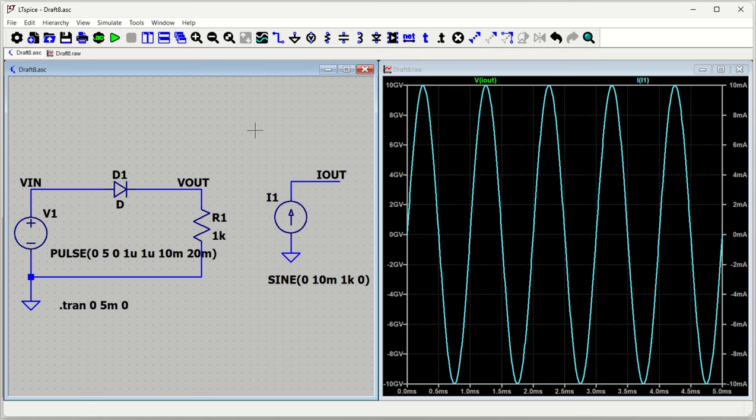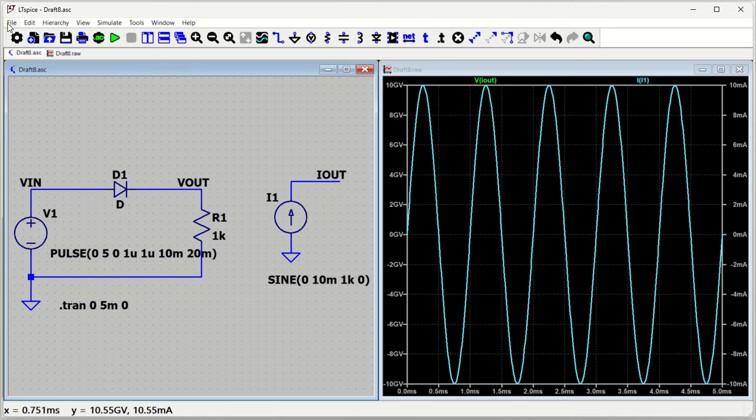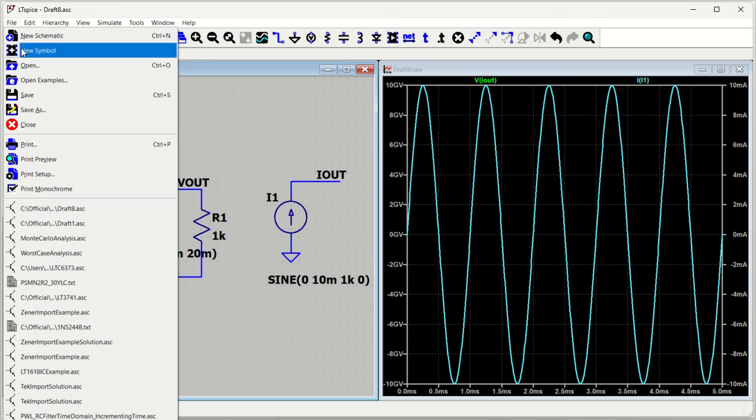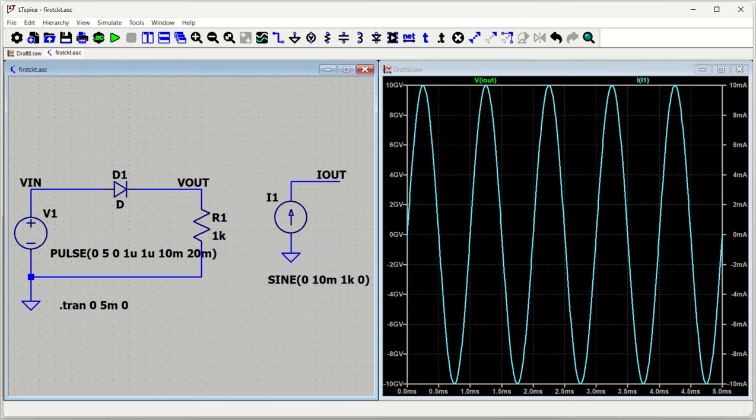At the same time, I'll quickly show you how to save the circuit. This is the save button, you can just save it. It will be saved in this name, draft8.asc, or you can go to file and press save, then it will save in the same name. Now if you want to save with another name, go to save as and put your own name. Let us say first circuit. If you name it first circuit, then it will save as first circuit. So now first circuit is saved.